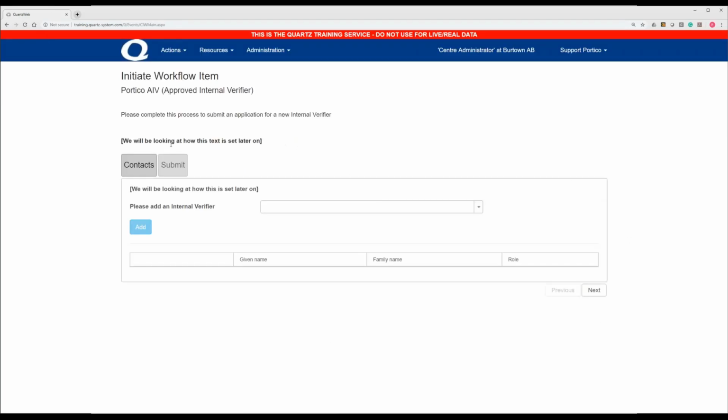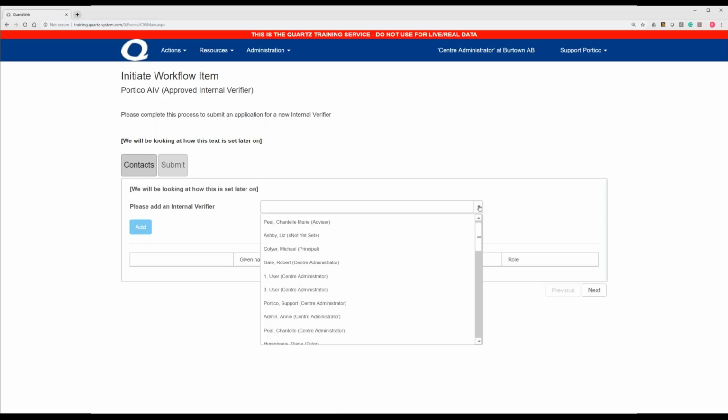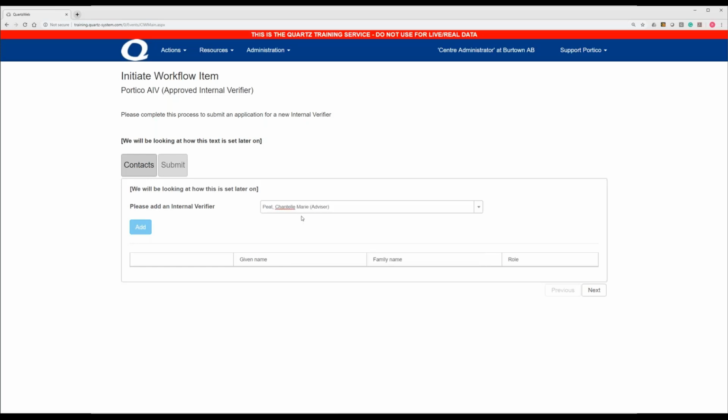And this then takes you to a little bit of a wizard page. This is designed to guide you through to get all the initial information that you will need to complete the workflow, or whatever application we're doing. For ours, we're going for an approved internal verifier, so we'll need to add an internal verifier. Again, this is feedback text, and we'll have a look at where this all gets set up a little bit later on. So I will pick a person and add them below.